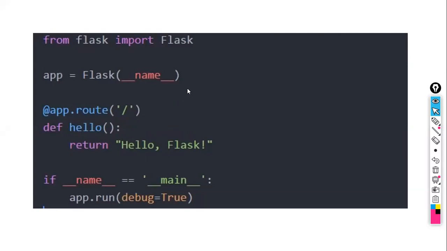For example, if you create some HTML page and use that HTML page here, then when we run this Flask application, this application will route to this particular URL.